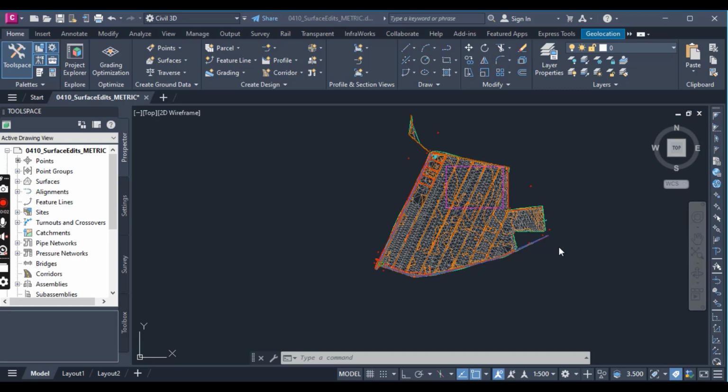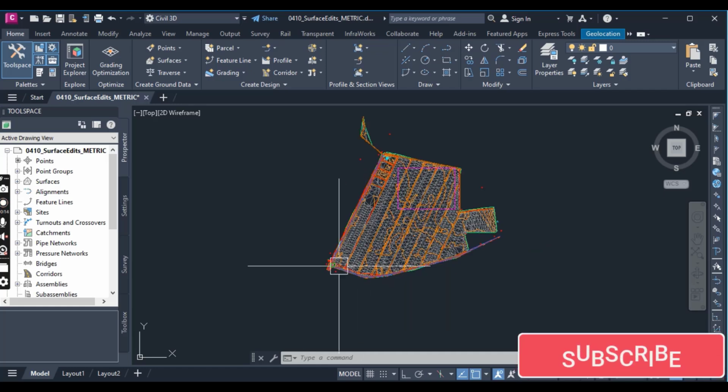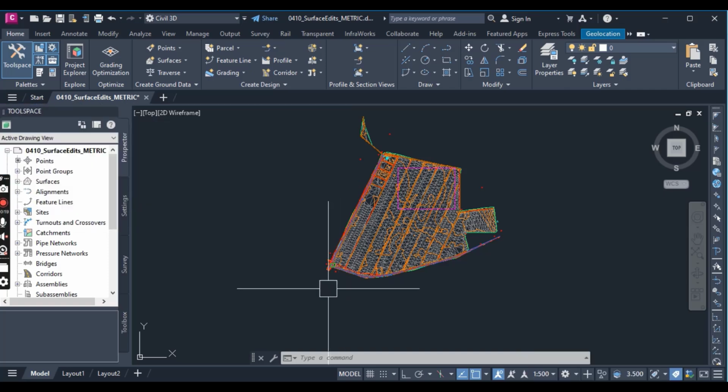Hi students, in this exercise we will learn how to edit Civil 3D surfaces by using the SwapEdge command from the editing surfaces tools. Now you can open this drawing 410 from the description link, which you can also download from the previous exercise, and if you want to watch how to delete lines by fence selection mode, you can watch the previous exercise.